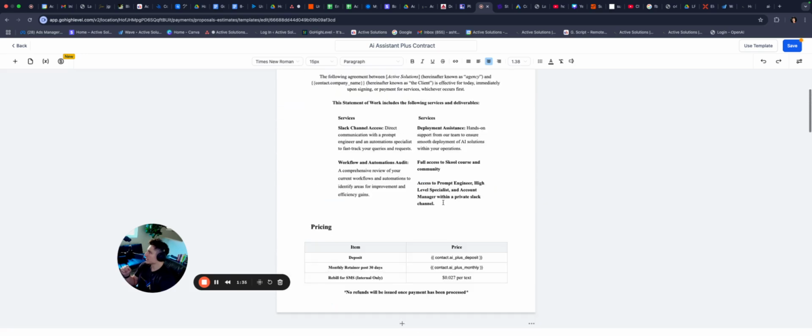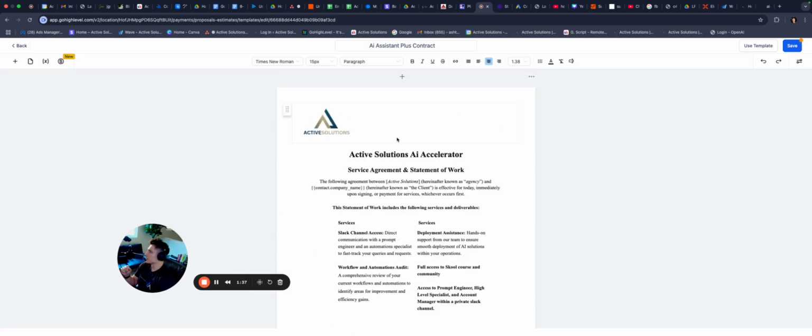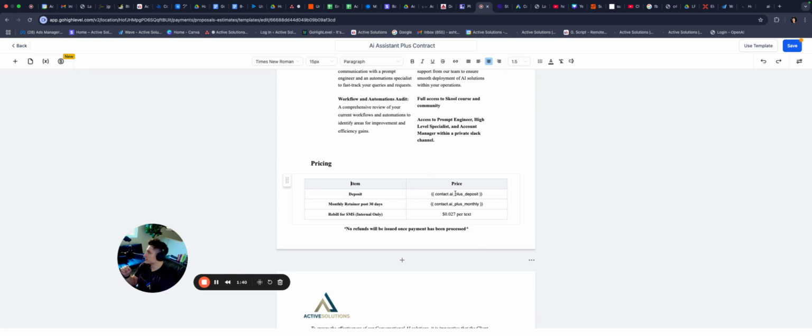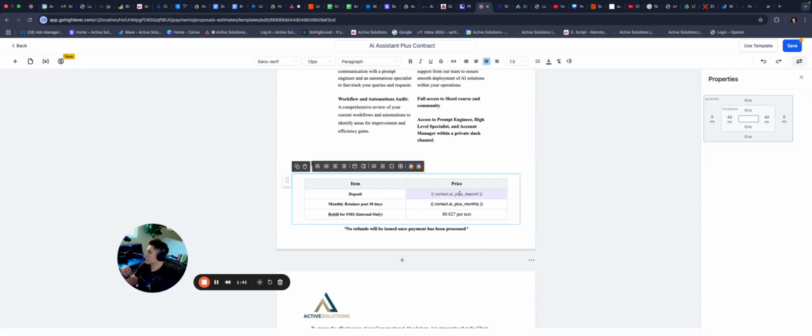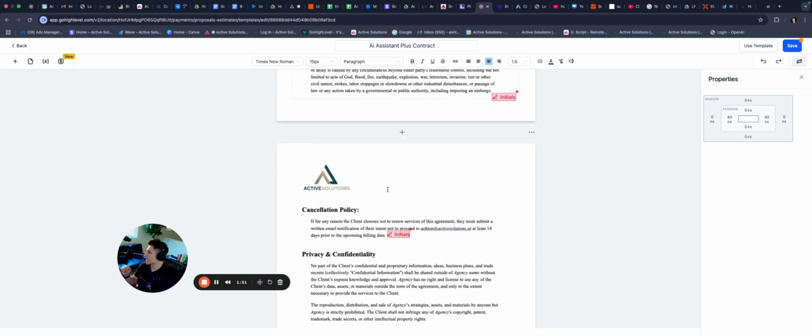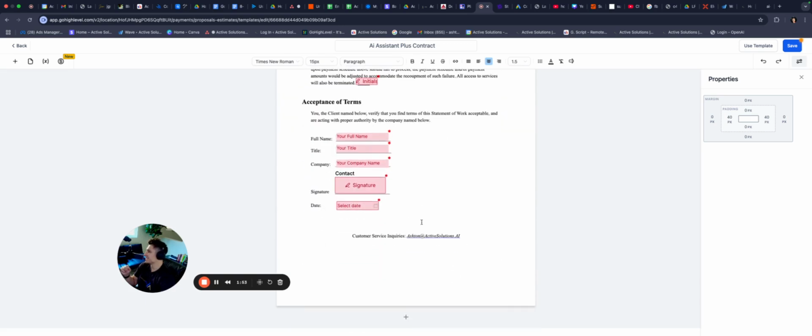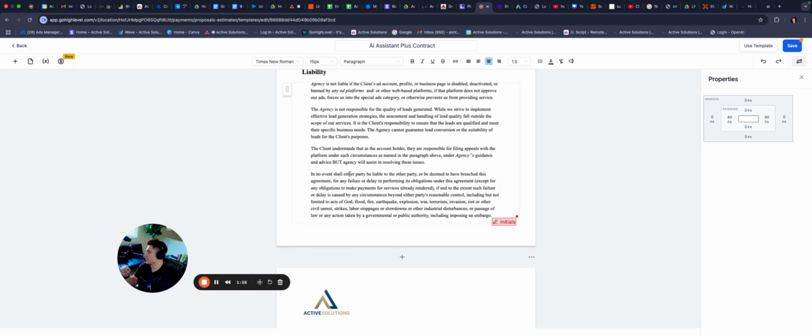So we have a full layout of the deliverables of exactly what they're going to get. We have custom fields for what their deposit and their monthly are. And then obviously we let them know what the cost per text message is going to be. Then everything else is just other normal agreement stuff that you want to have. You could probably have ChatGPT write you up a pretty good one.